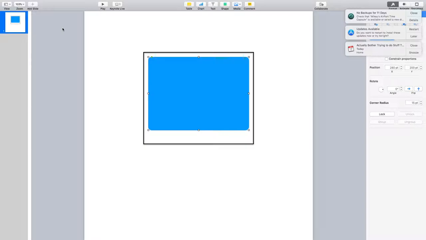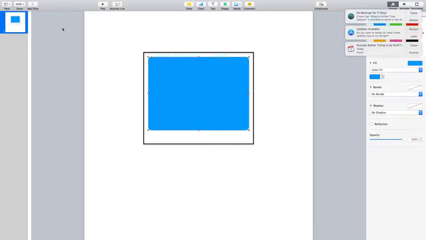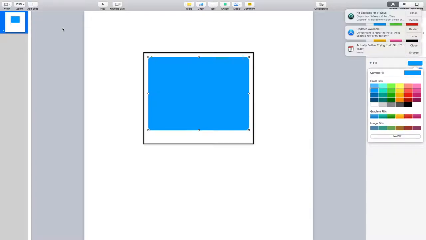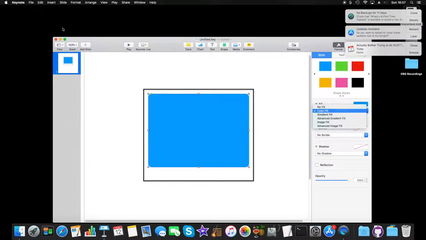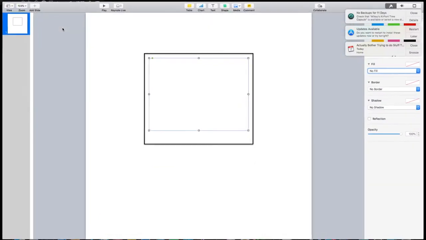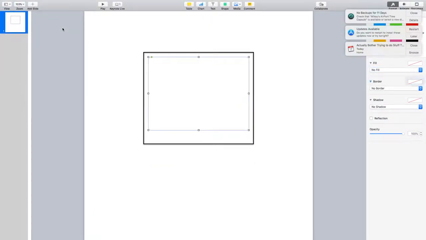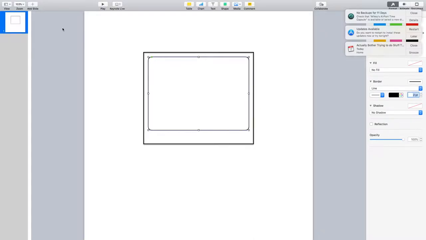And now I need to change the color. That's not what I wanted. No fill, and I just made it not full screen. That's making it full screen. Yeah. Line. There we go. What does 2 points look like? 2 points. I can't really see this very well. There we go. Looks pretty good. I think I might just leave it like that.